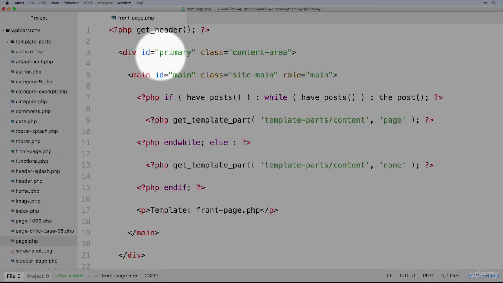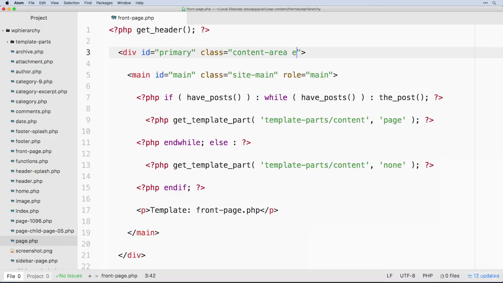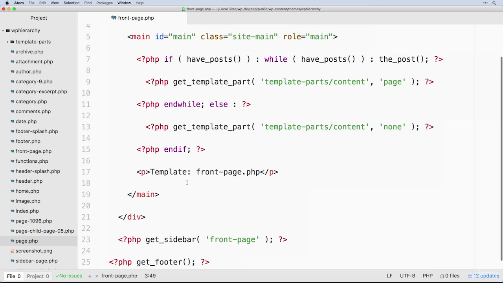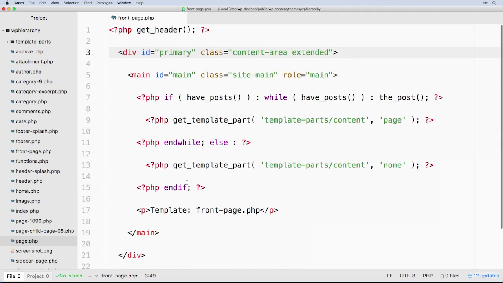But the other thing I want to add is to my primary div, I want to set up a class called extended. And what this is going to do is make my primary area 100% width, and then I'll add some extra CSS at the end to make my sidebar full width. So we'll get a 3-column layout with some widget options there. So we have basically everything here. We're going to need to go into our functions.php file and our style.css.